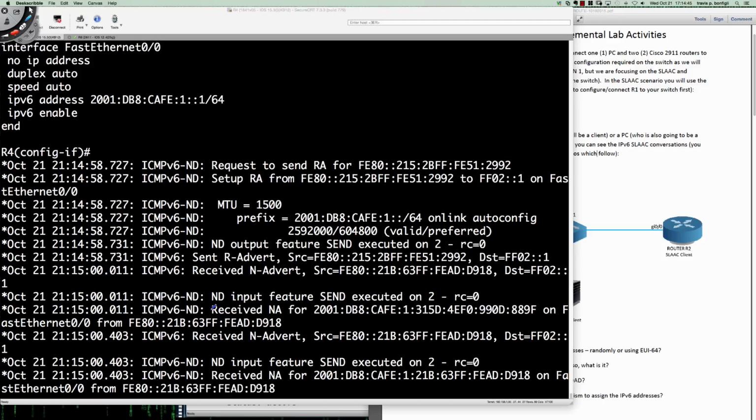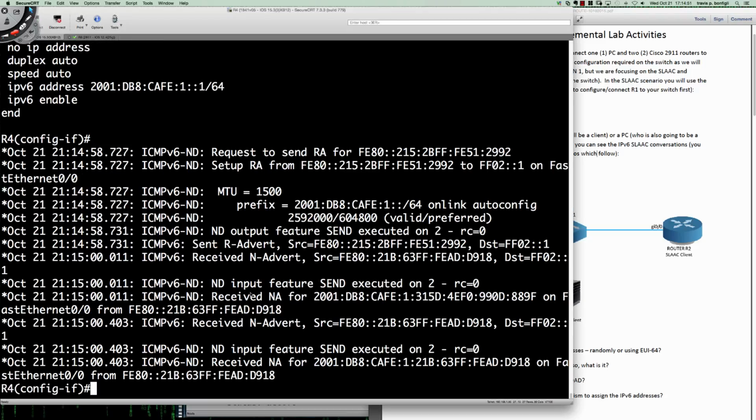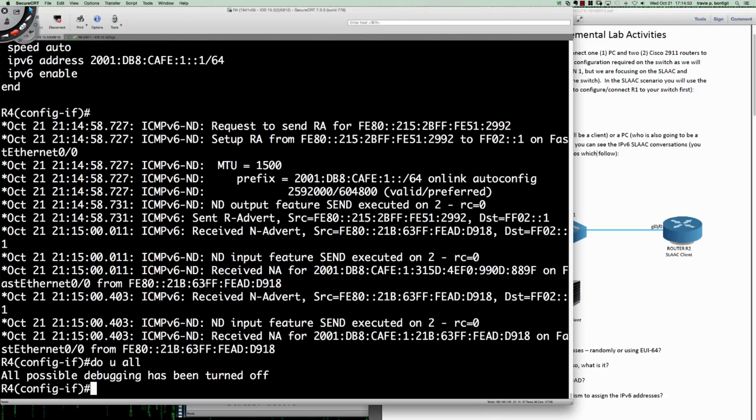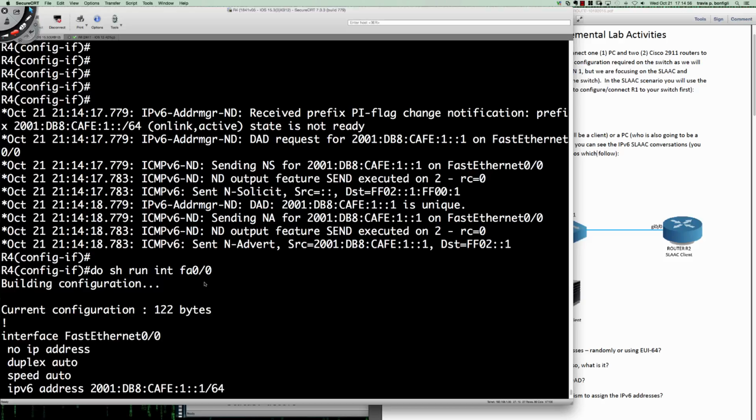Okay, and there we go. Let me clear the screen here. So we're going to stop the debugs here for a second. We'll roll back to the output that we're interested in, which we just saw.